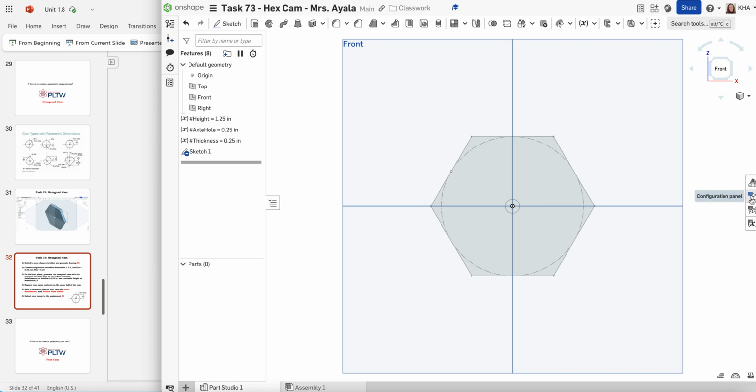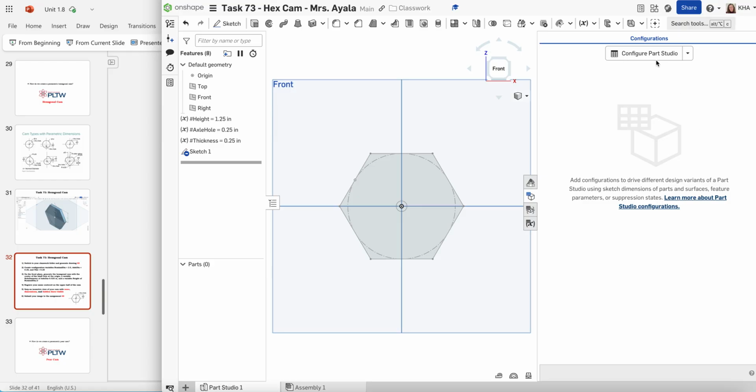On the right side of the window, we can find the configuration panel. Let's open that up. And from this menu, under configurations, we're going to choose configuration variable. We're going to add 3 configuration variables. The first is nominal dia for diameter, and the default value is going to be 2.5 inches.